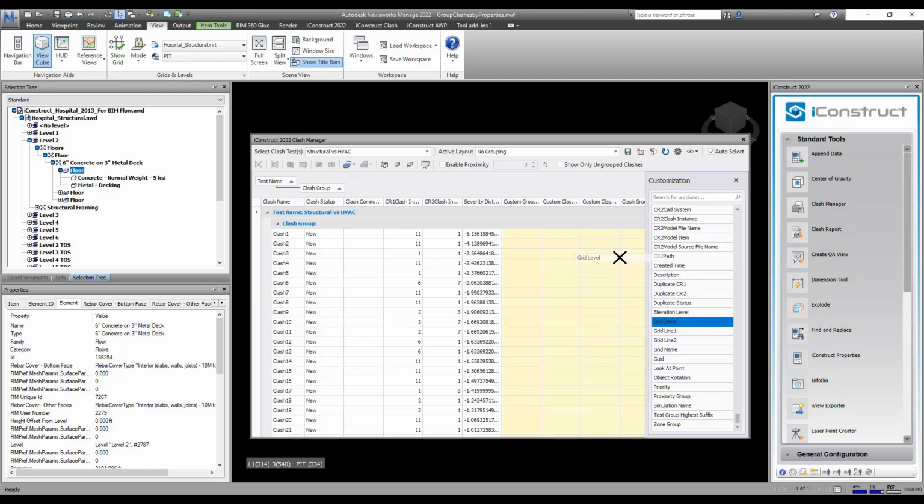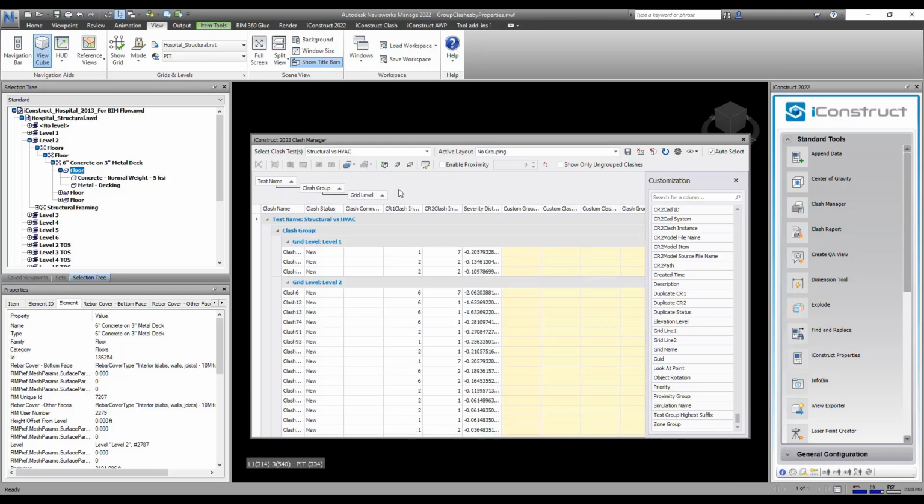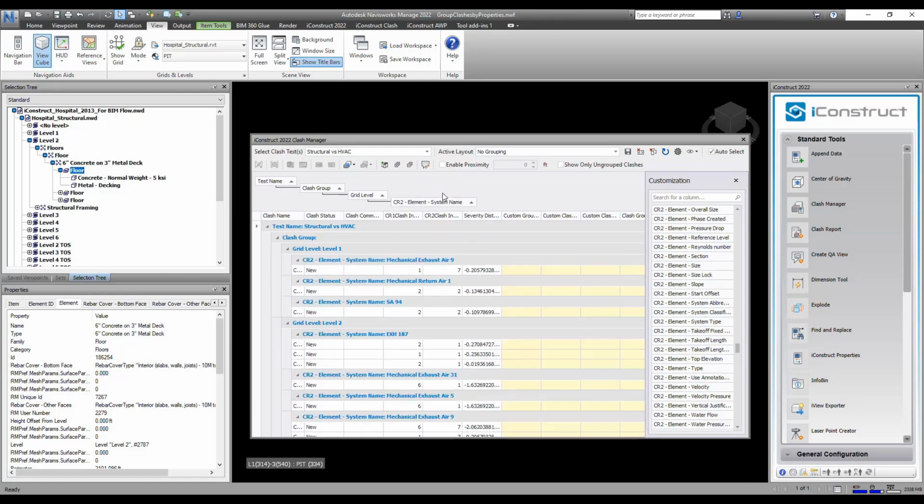All I do is click on grid level and I drag it and drop it right next to this clash group here. And now you can see my clashes have all been grouped by the level. Now I'm going to grab some other property. I'm going to come in here and select CR2 element, and I'm going to grab system name. So if I drag and drop it, now you can see I've grouped it by level, then by system names. This concludes this short video on grouping clashes by using Navisworks properties.